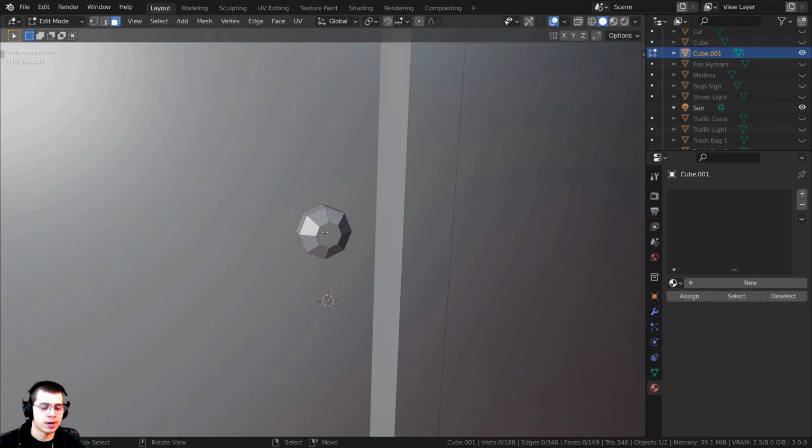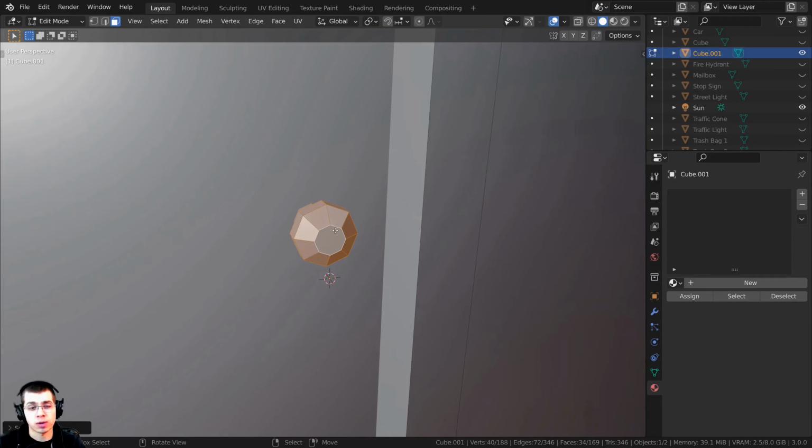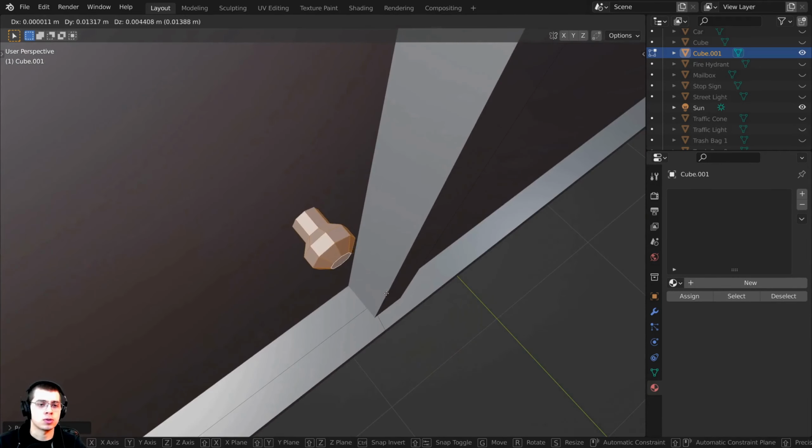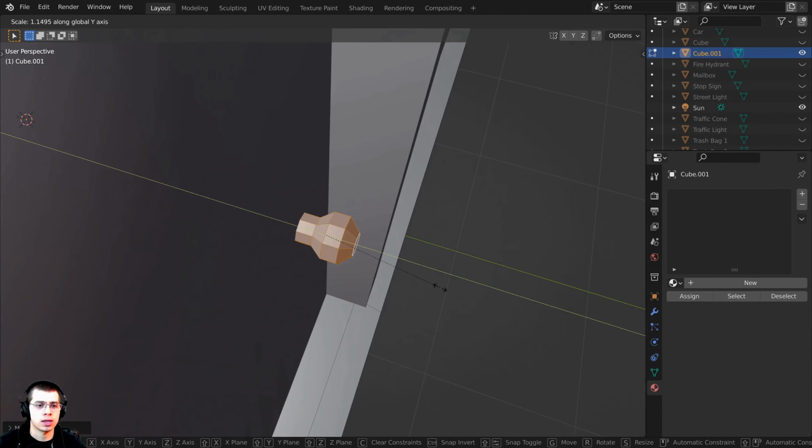I think I'll scale the whole thing down a little bit. So I'm gonna hover my mouse over the object and press L, and then I can press S to scale it and stick it in. I can also scale it out a little bit.